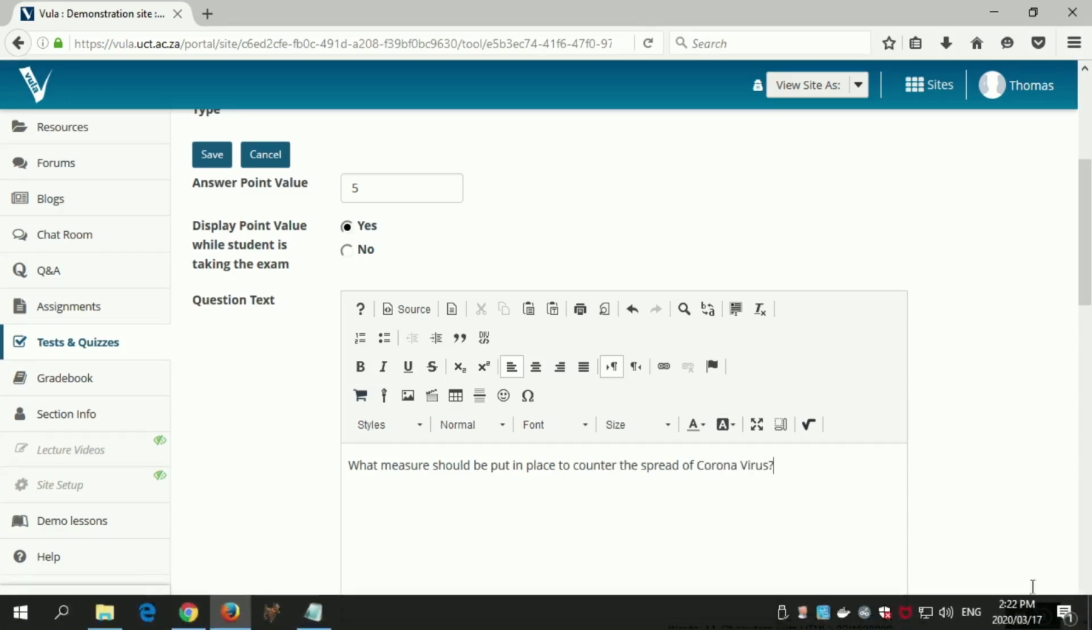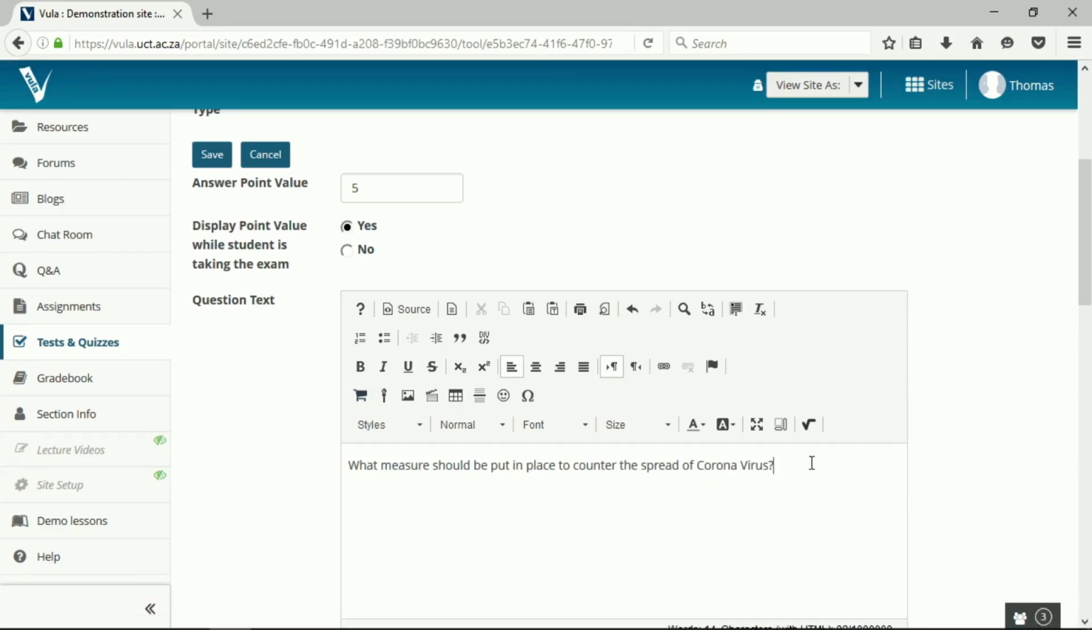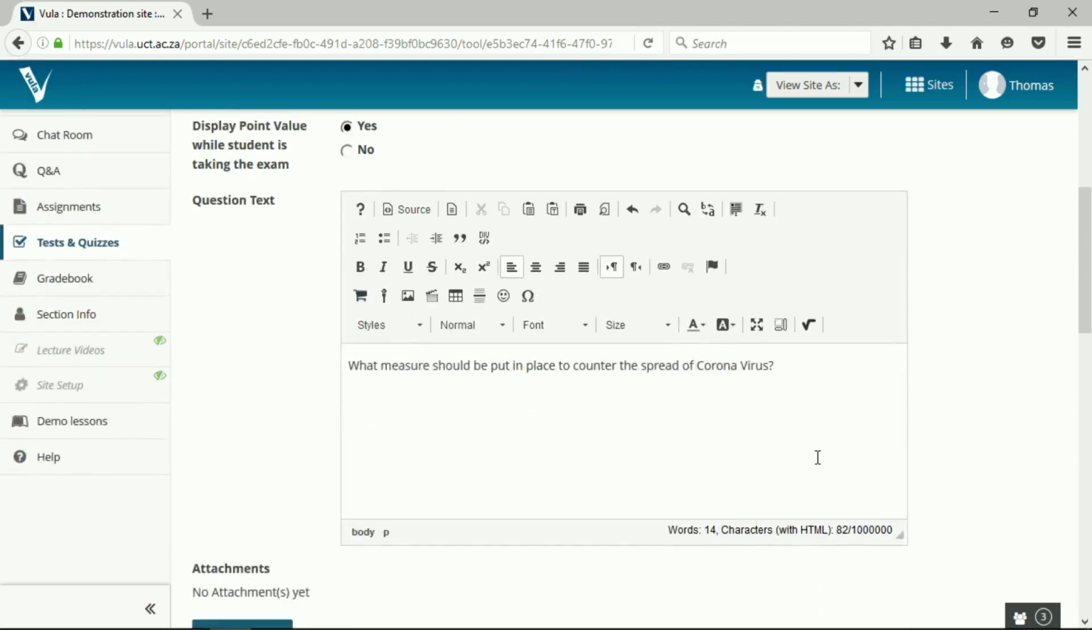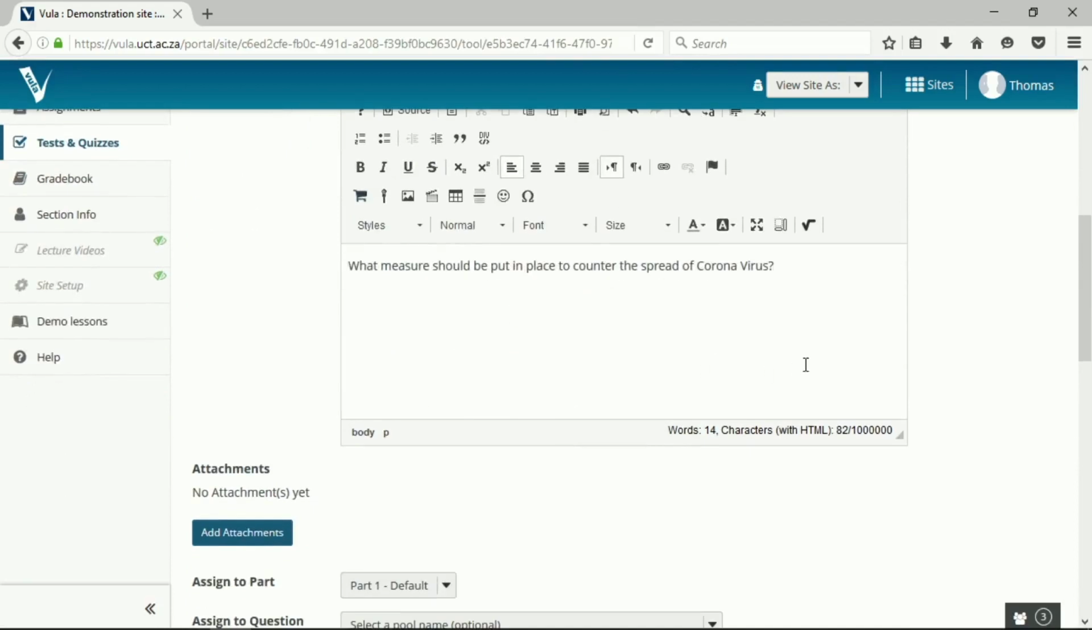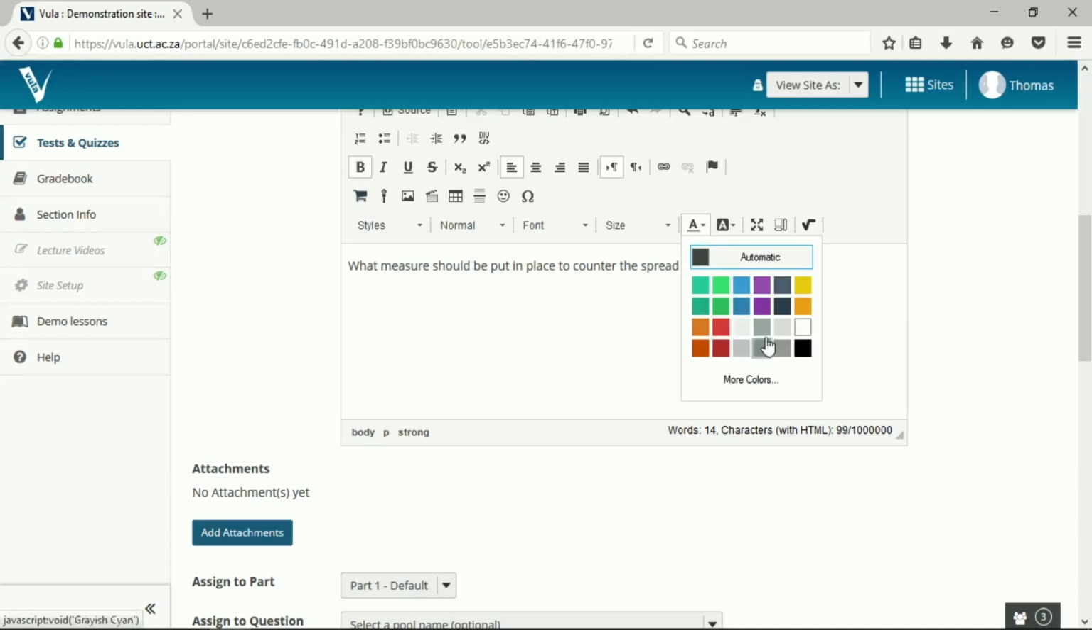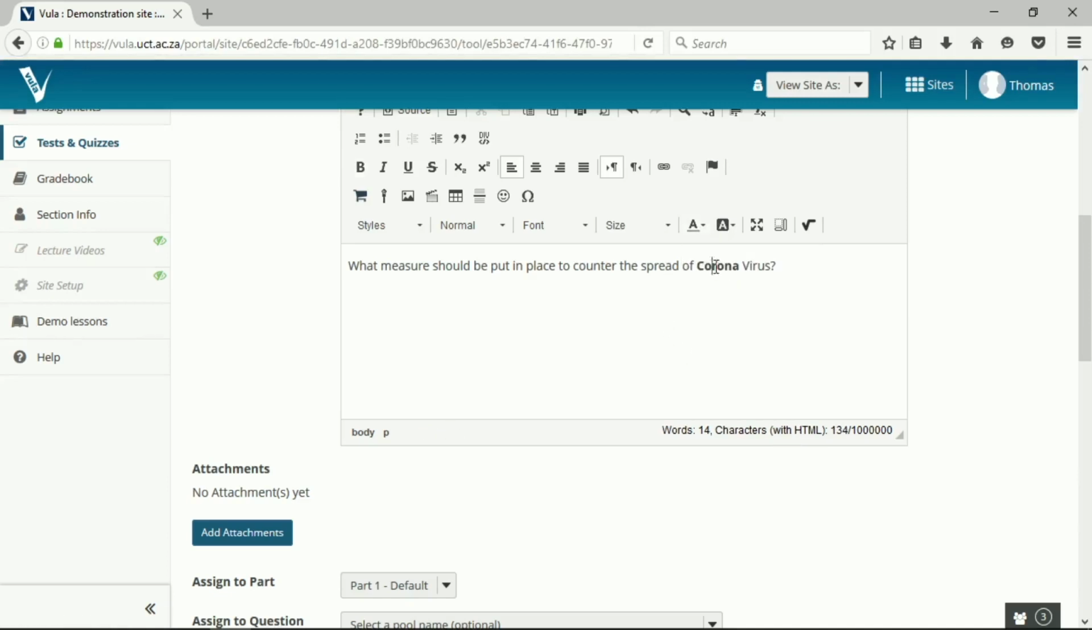Right. So that's the question, and you could ask the student to elaborate or give their view. If you need to make any formatting changes or add images, you do have those options here. So if you want to make a certain word bold, for instance, coronavirus, or make it red, you can change that. The formatting basically just allows you to edit the text and make it look better.